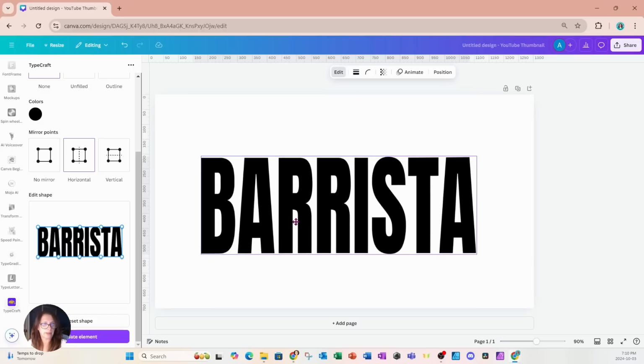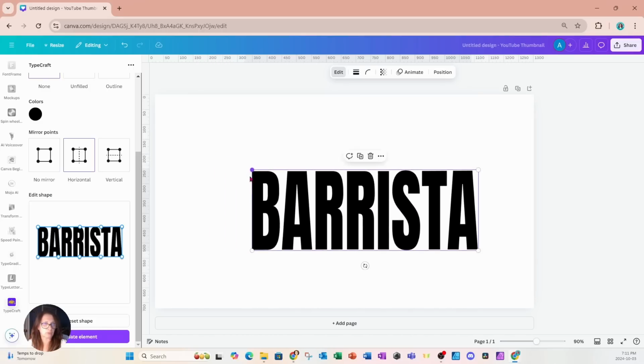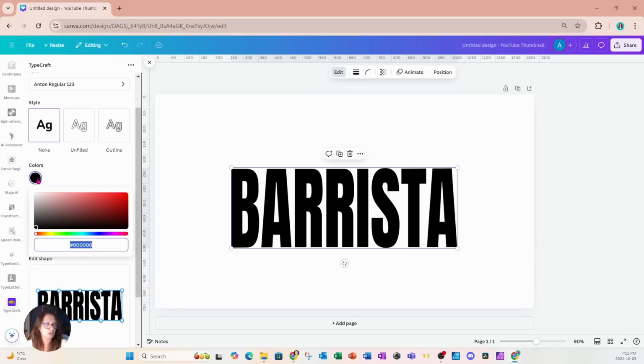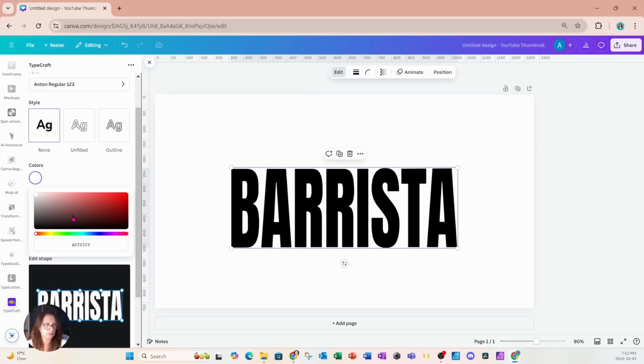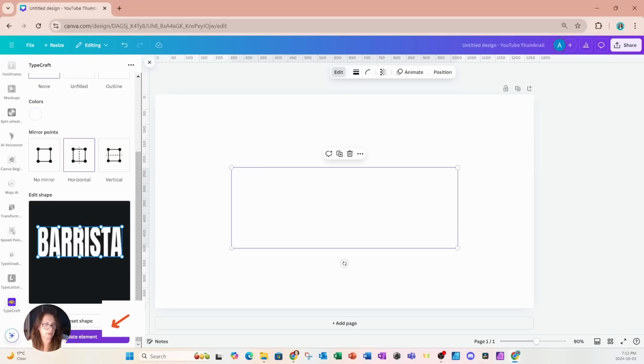Now I'm just going to bring that up to the top a little bit, and maybe I'll just make that smaller for now. All right, so this looks like a pretty good size, but before we move on to the next step, I'm going to change the color of my text to white. And I'm going to come down here and I'm going to update the element. All right, so now it is white.